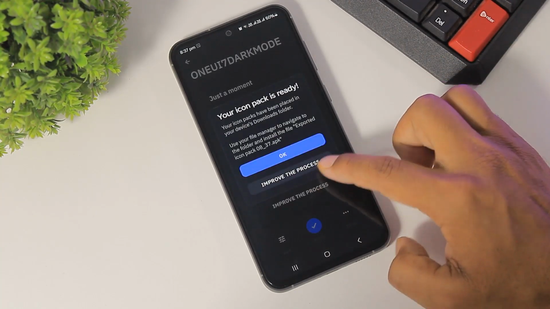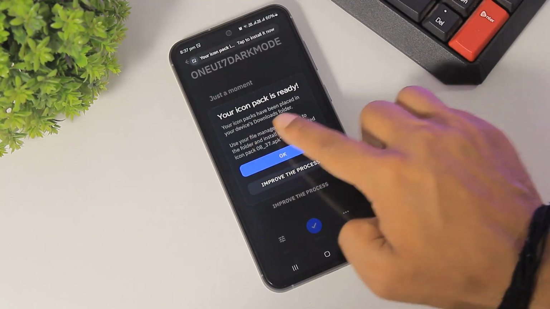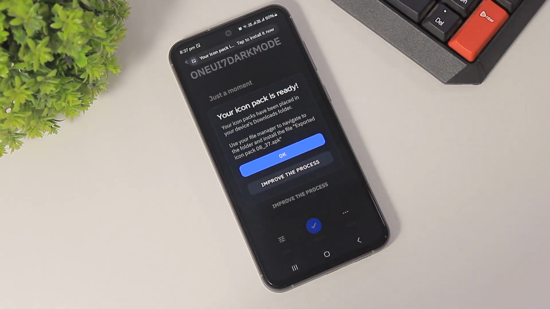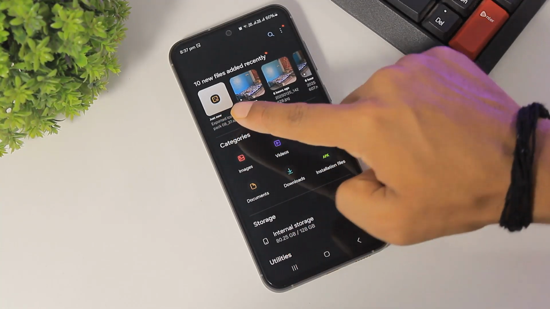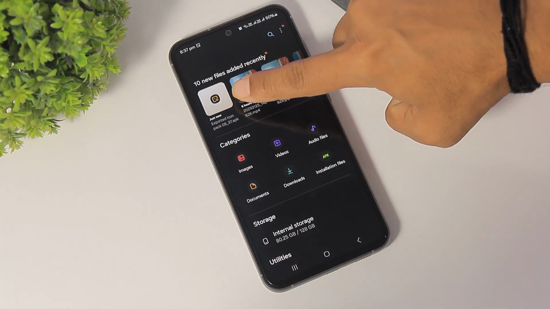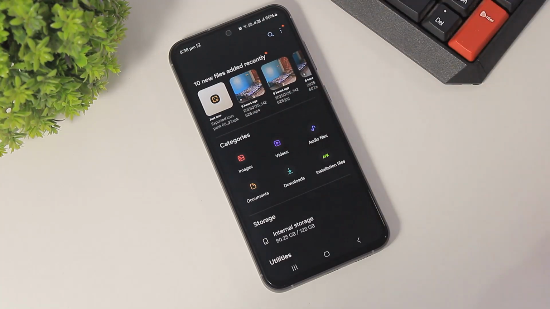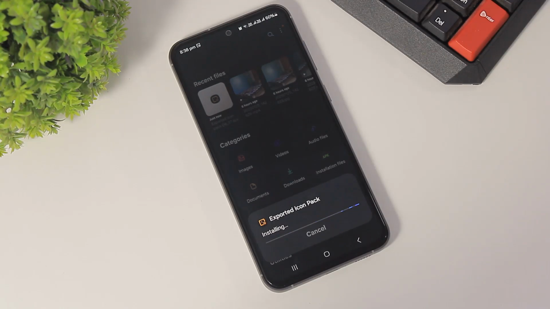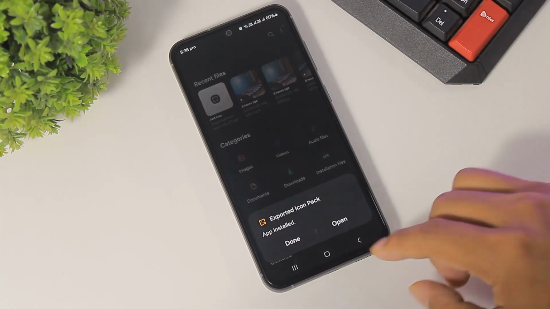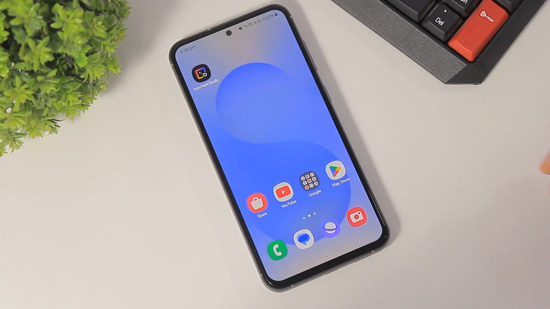Okay, now your icon pack is ready. You can see your icon pack is ready, and you can see guys, our icon pack APK is ready to install. Simply tap on it and install this icon pack. After install, simply tap on done.